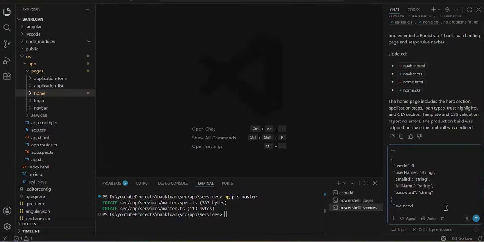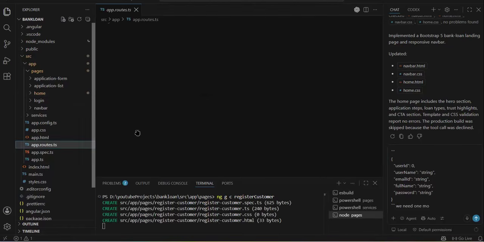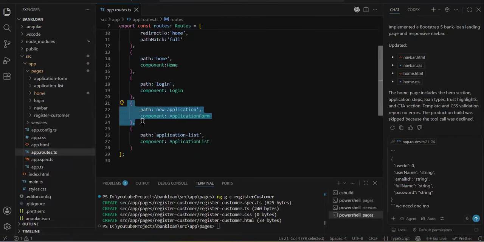We need one more, or here what I will do, I will create one more component to register customer. I forgot that. ng generate component register customer. So this is the component which will have the form where customer will be able to register himself. Then only he can apply for a loan because we need the customer data. Only a logged in user should be able to fill in the application form. We need to create the route for the same. Let me create quickly.